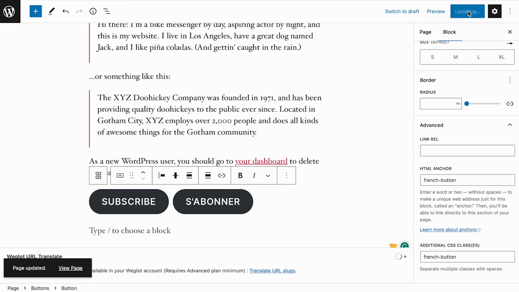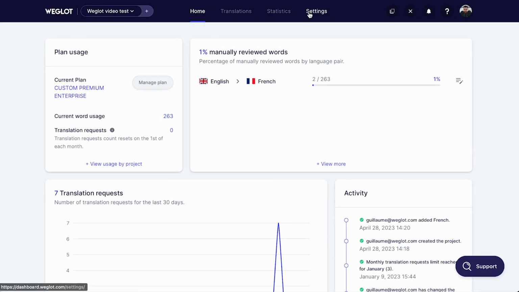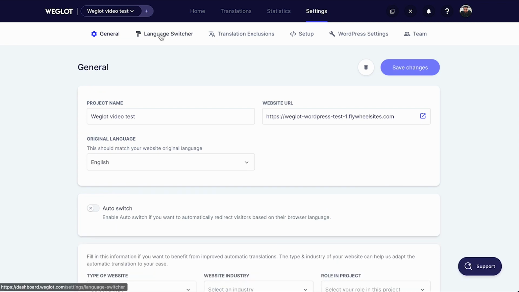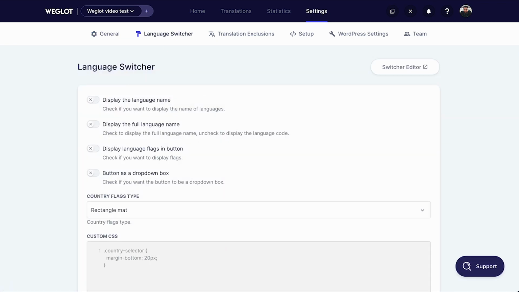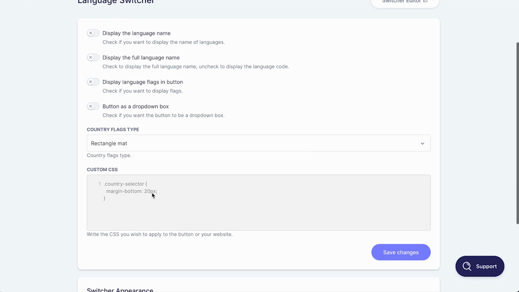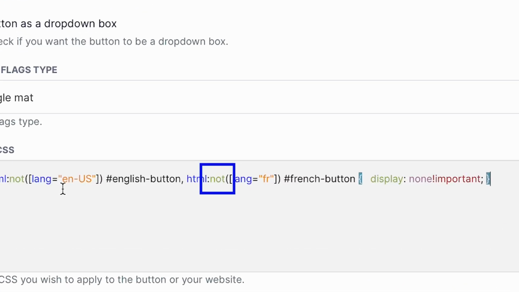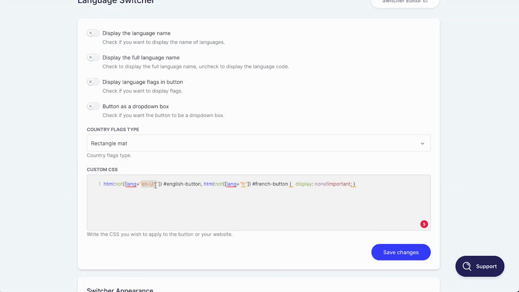Once you're done with that, the third step is to head on over to your Weglot dashboard. Click on Settings, then go to the Language Switcher. Put the following code into the custom CSS field as shown here. Take a look at this part. In this example, this property instructs your website to hide that particular element when the language is not French. Be sure to replace the language codes EN and FR in the example with the actual languages you're using.